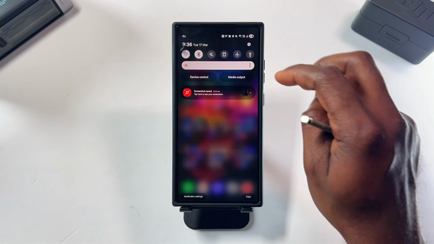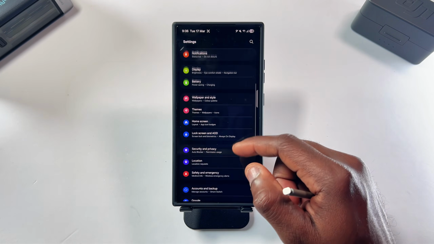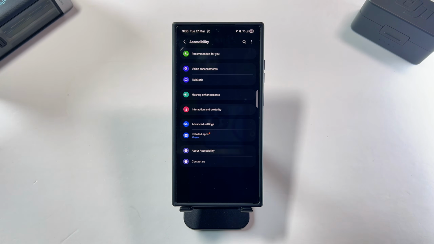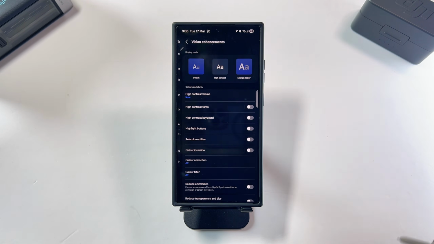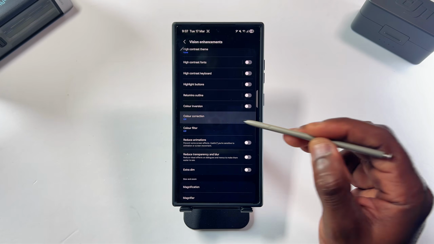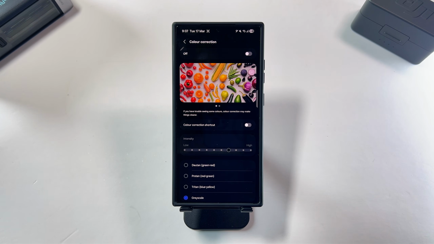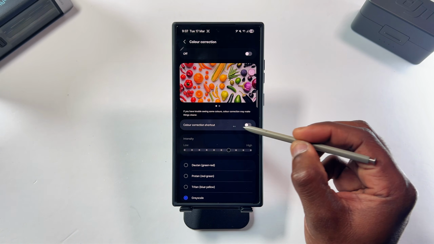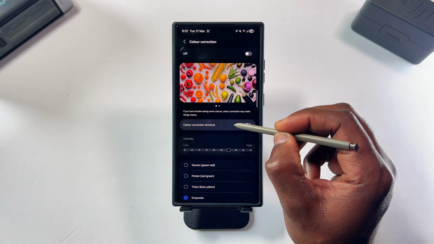You're going to go into settings and then come down into accessibility. Once you're in accessibility, you're going to go to vision enhancement. And in vision enhancement, you're going to come down till you come to color correction. Now, it's not the purpose, but for me, this helped. Now, with this one, I toggle this on, which is the color correction shortcut.